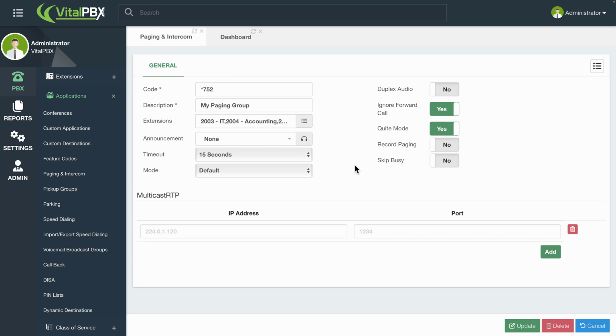the device anyway. Finally, you can establish multicast RTP IP addresses through a specific port. If the devices you wish to page, like a dedicated paging device, use multicast RTP, you can establish its IP address and port to cast RTP packets. You can add as many IP addresses as you need by clicking the green Add button in the right-hand corner.